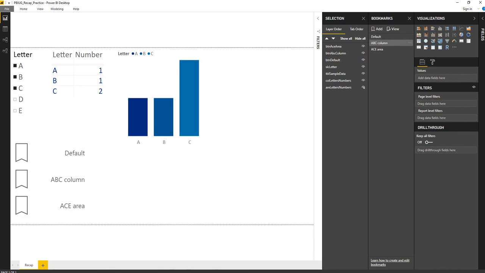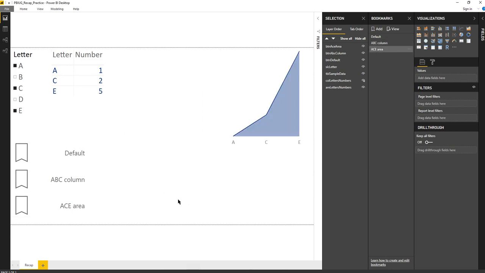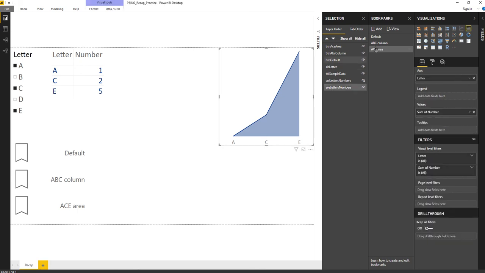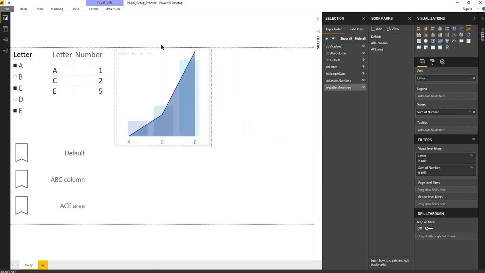Congratulations! The report you gave was a success. Everyone's impressed. Now your boss comes to you and says, actually, both the column chart and the area chart can be useful for the same data. She wants to be able to flip between the two charts without affecting the data. For example, she wants the charts to be superimposed on each other.